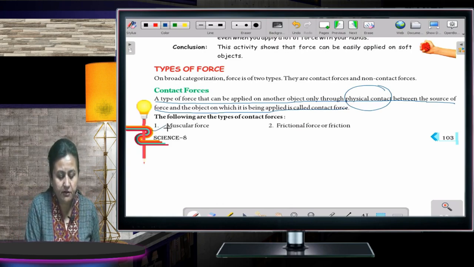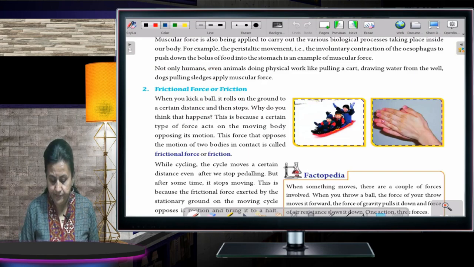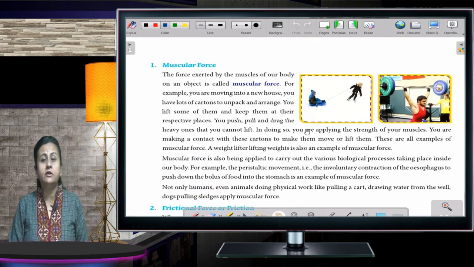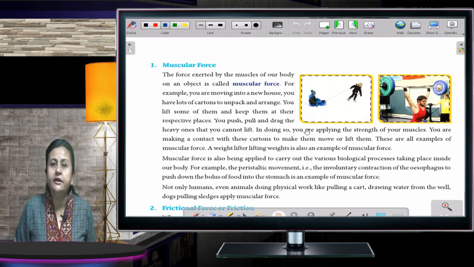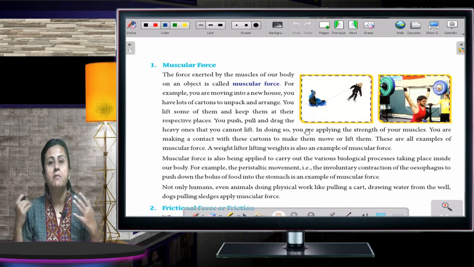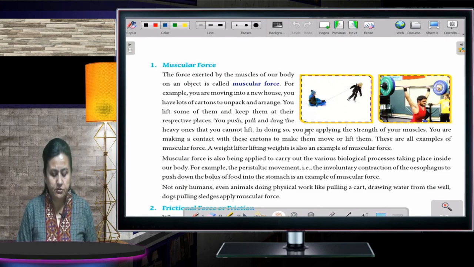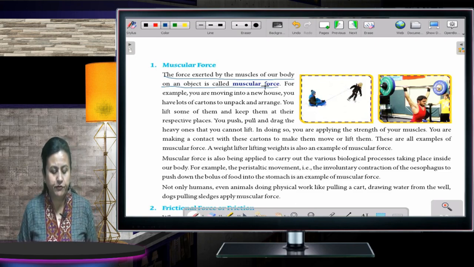Now there are different types of contact force. First is muscular, second is frictional force or friction. Then we'll start with muscular force. What is muscular force? First of all, the force exerted by the muscles. We have got muscles. The force exerted by the muscles of a body is called muscular force. So to start, the force exerted by the muscles of a body of an object is called muscular force.